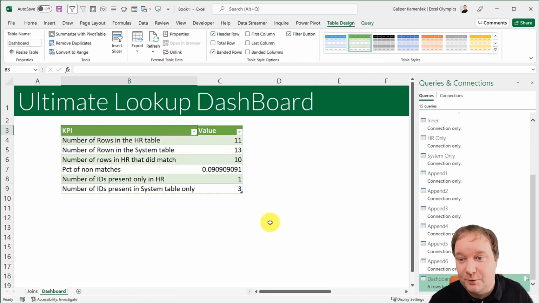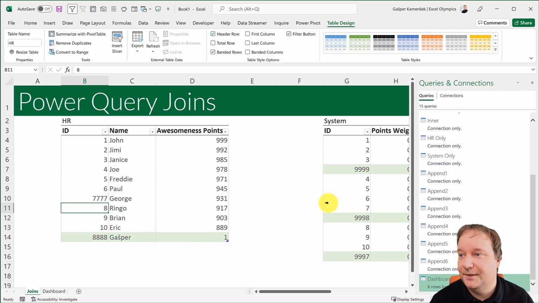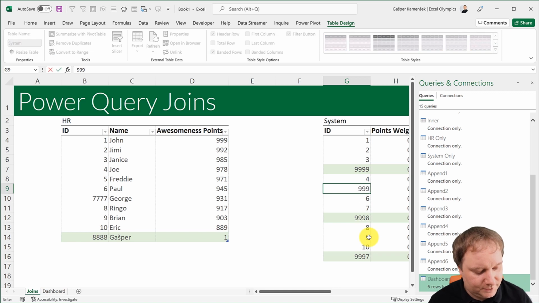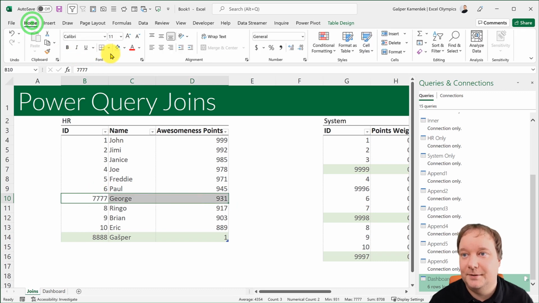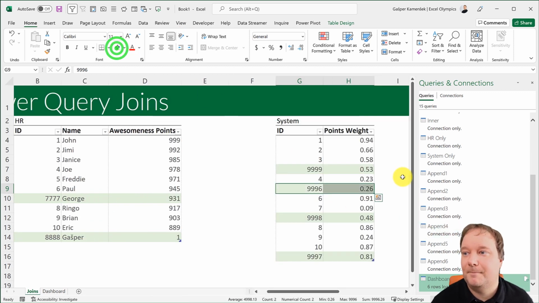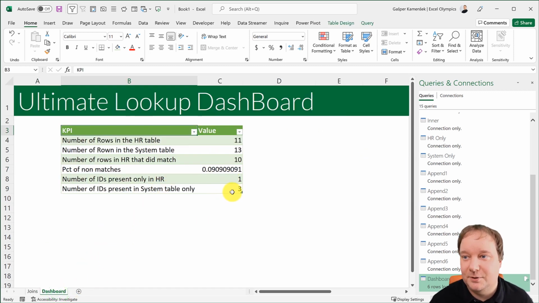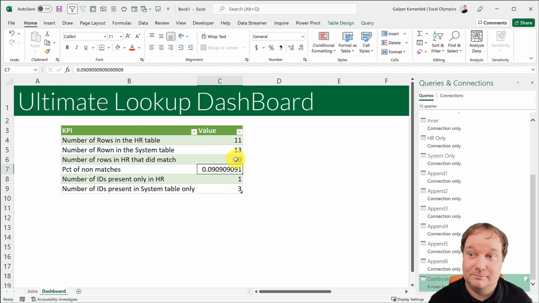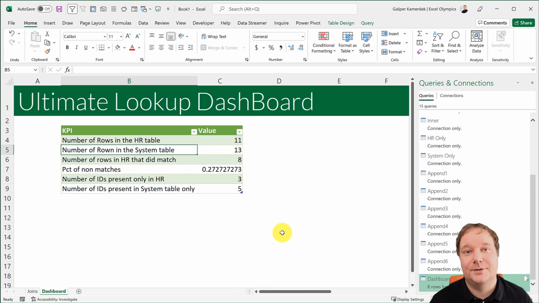Right. And the great thing about it is it's dynamic. So next time I go, and let's say this one becomes 777, and this one becomes 9996, right? So now we have one more row over here that will not match up, and one more row over there that should match up, or actually that will not match up, sorry. And if I now go here, these two numbers are going to both get one more. This is going to get 1 percentage point more, or actually it will be around 20%. So let's refresh. There it is.